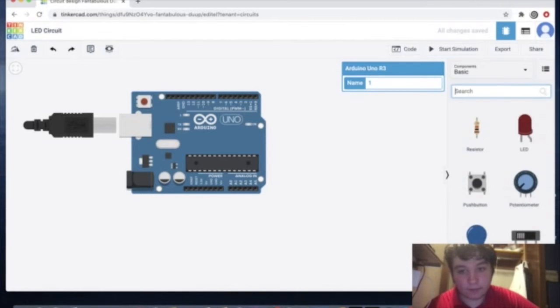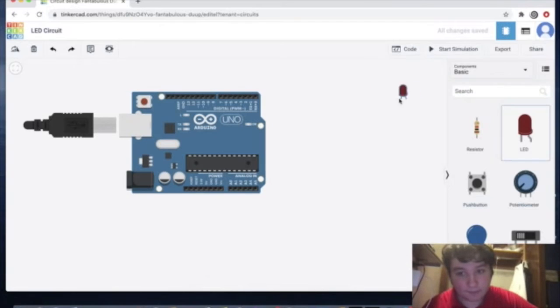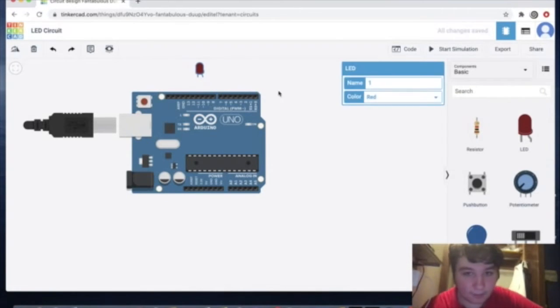Now we need to find our LED, and that is going to be one of the first items that we can grab. So we just drag it and drop it, and just like that, we're ready to go. Now I want to talk a little bit more about the LED and specifically about how it's polarized. What a polarized element means is that the current within the element can only flow in one direction.